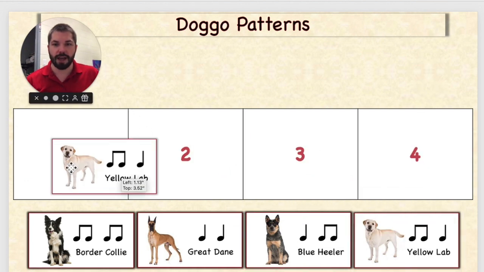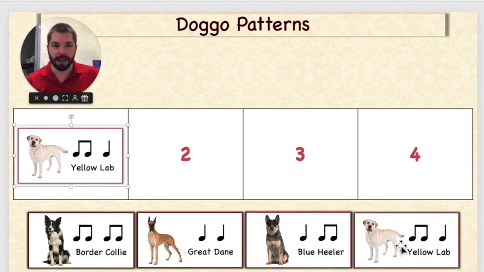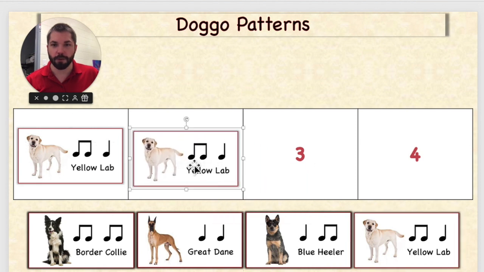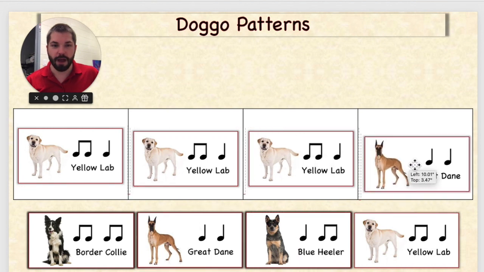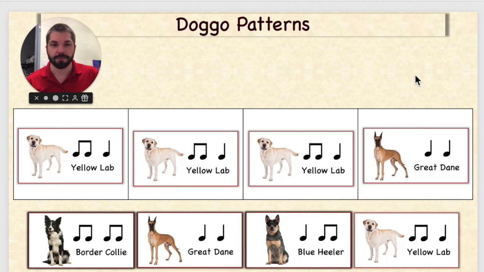Okay, we could put these in any order. Let's use Yellow Lab this time. Can I use Yellow Lab more than once? Yeah, I like that. What about 3 times? Can I use it 3 times? Sure. Okay, let's put this one at the end now. Did we use all the dogs? No, we just used a couple, but I like this because it makes a pattern. Grab your sticks and let's say it. Here we go. Yellow Lab, Yellow Lab, Yellow Lab, Great Dane.